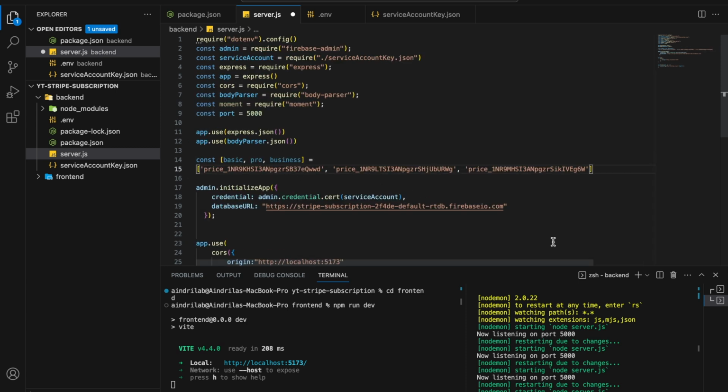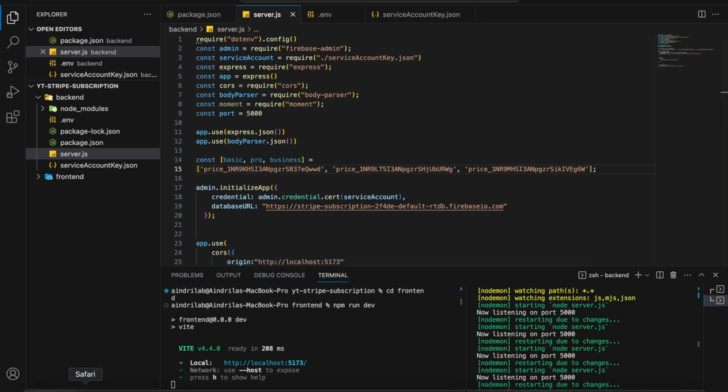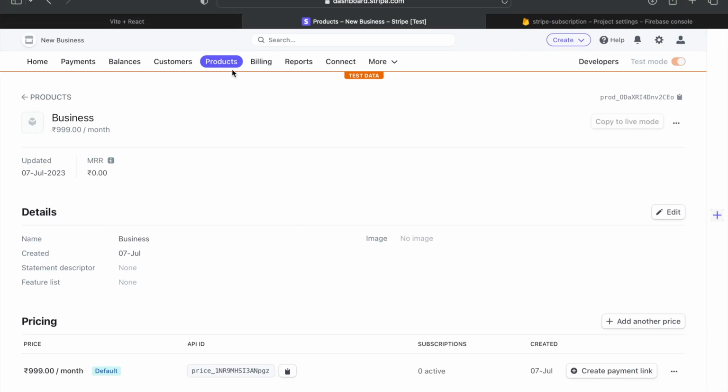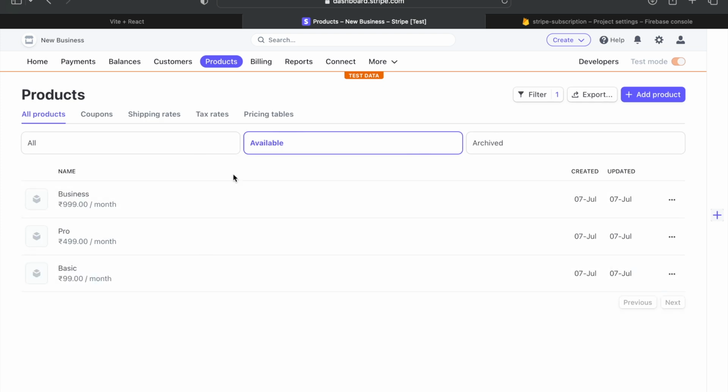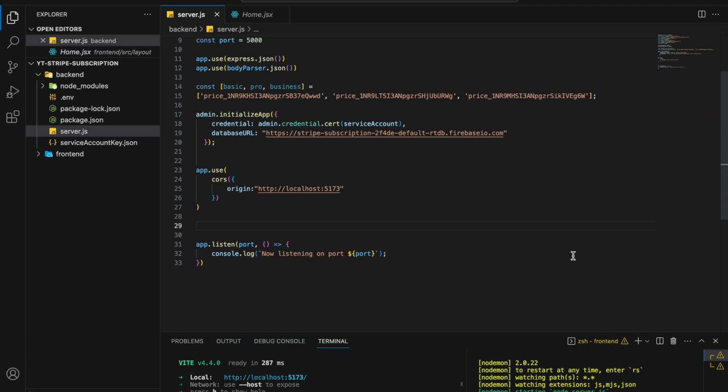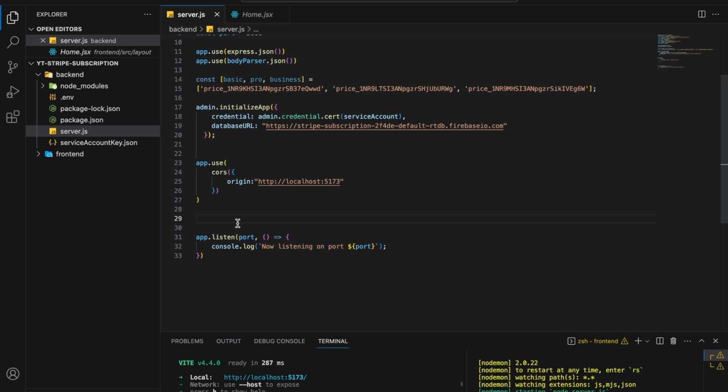So according to the product name, the API ID is saved here. We'll click save. So our product builds are ready in the Stripe. I'll now copy the secret key and we'll paste it, and then we'll go forward with the code. We'll start with the Stripe configuration.